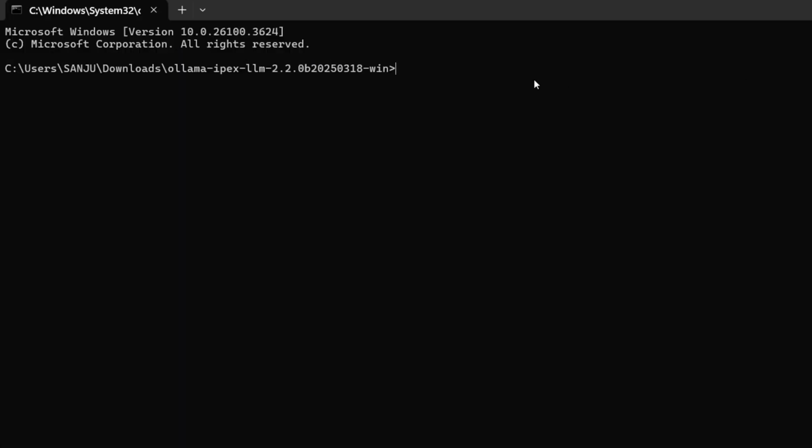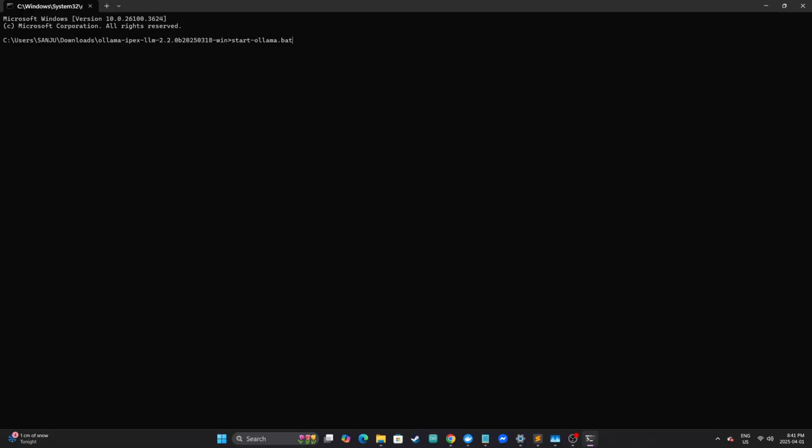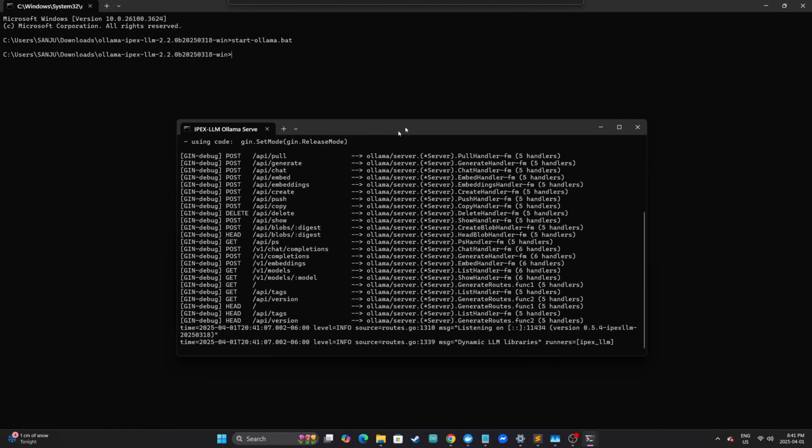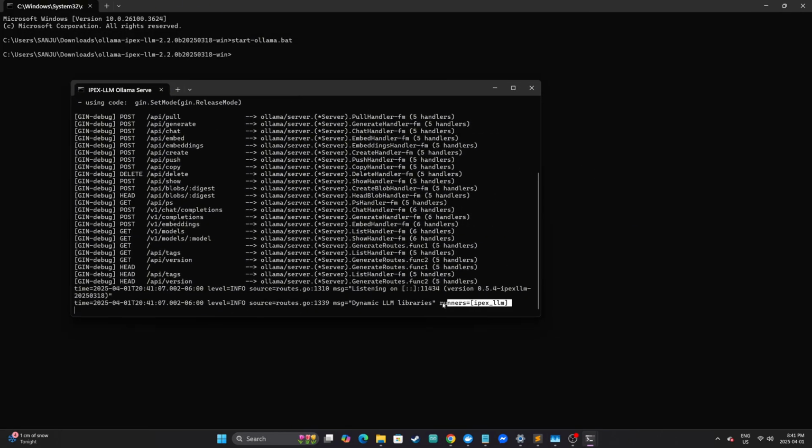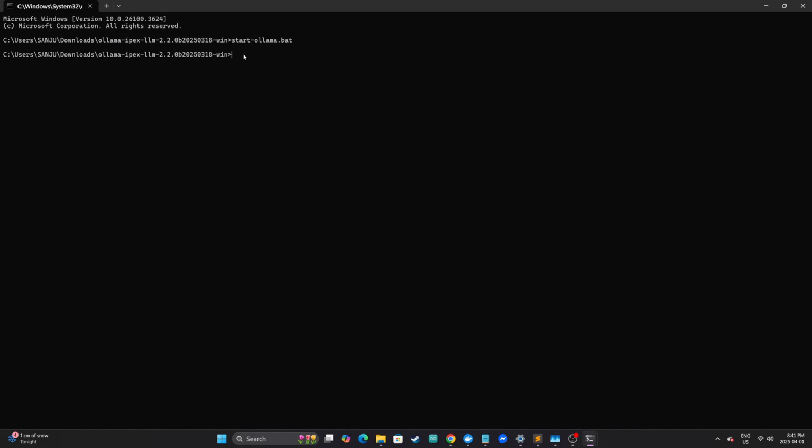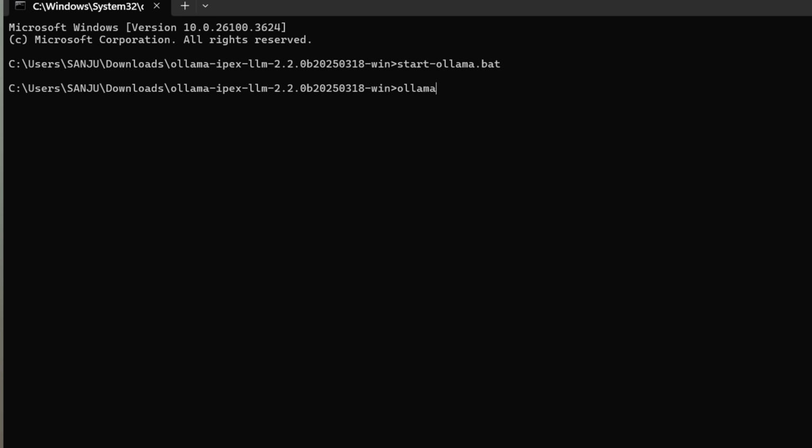Now in the command prompt, all we gotta do is type start ollama.bat, and it should start the Ollama serve in a separate window, and we'll see that it is using the IPEX-LLM. We can go back to the same window, keep that one running, and in this window we're gonna type ollama and run the model that we want to run. In this case, it's gonna be ollama run --verbose, just to get a bit more information, gemma3:1b. Hit enter.